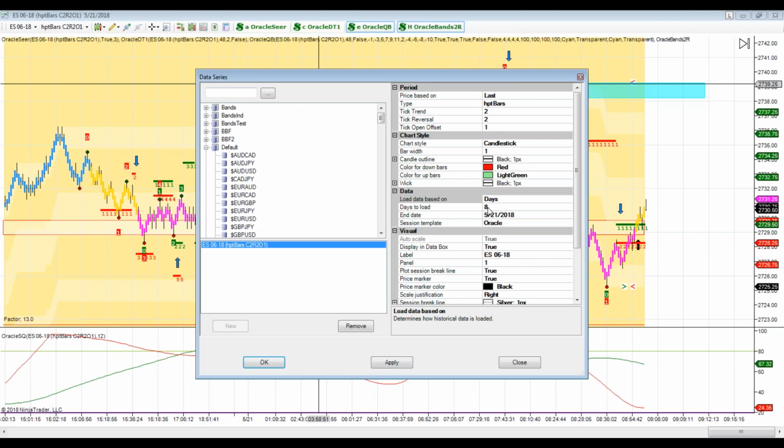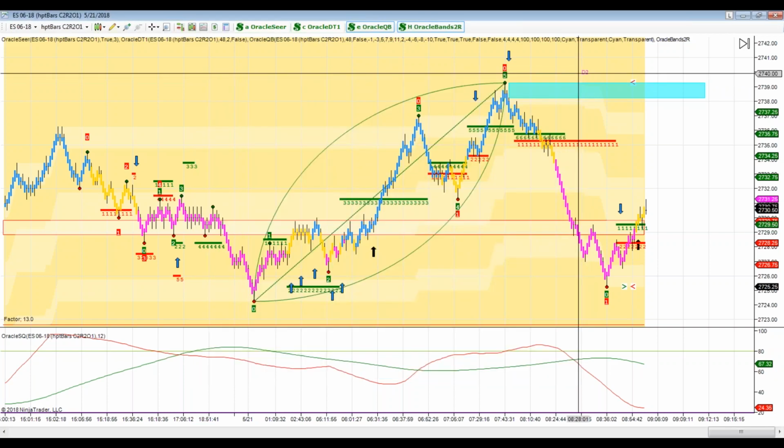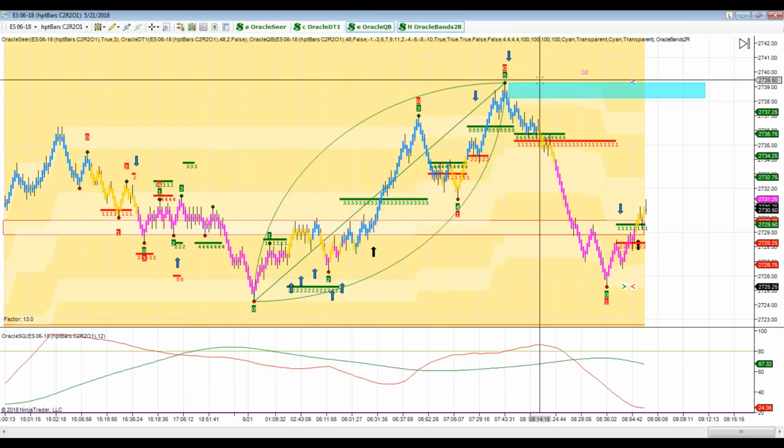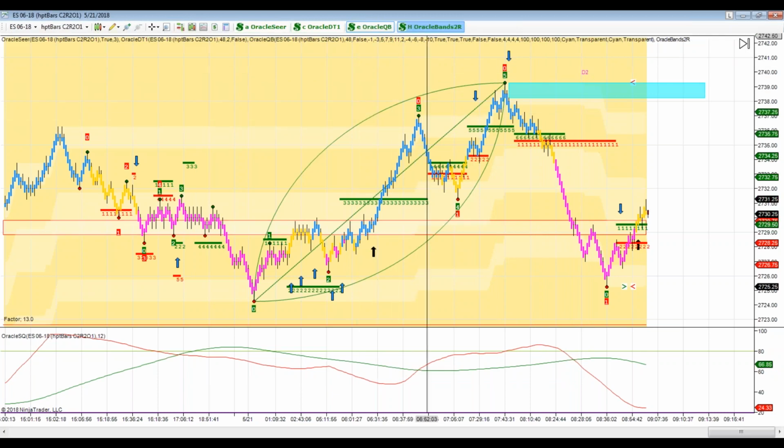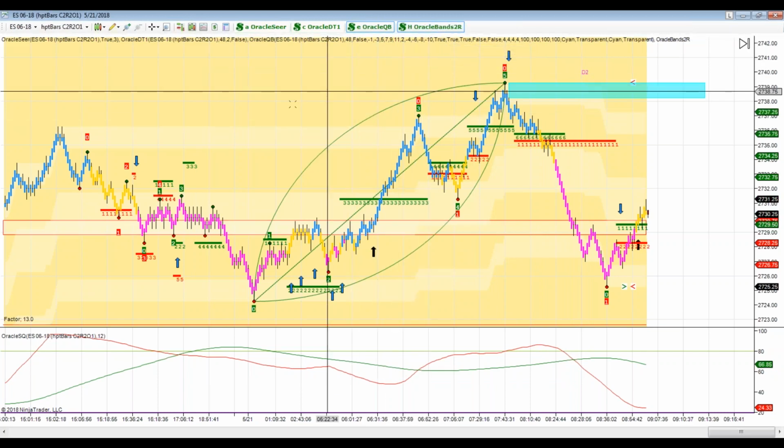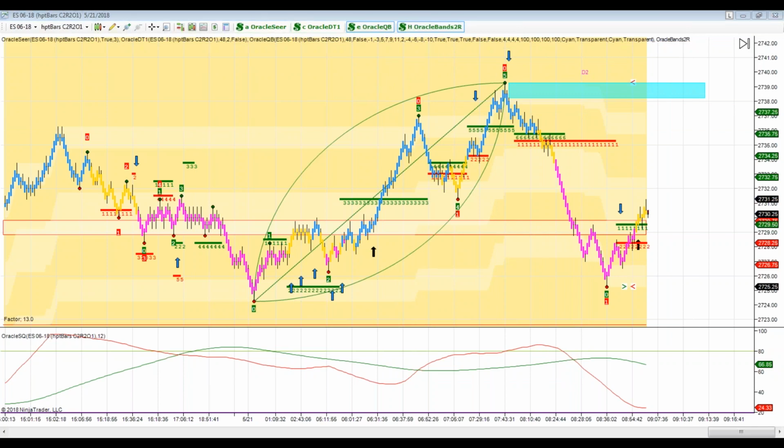I like to use 8 days, and I like to use a session template called the Oracle, which I'm going to show in a minute, just real briefly. I'm not going to go into how to set it up until later in the session. It's the session template called Oracle if you're going to use the Oracle indicators. For example, I've got the Oracle Bands 2R on here. They use the special template for the session. I'm going to show it, but not show how to build it right now.